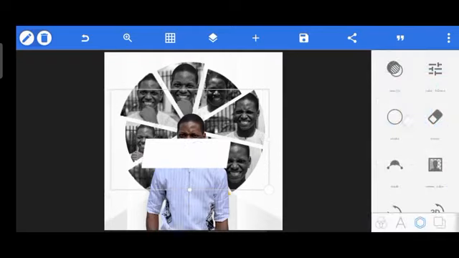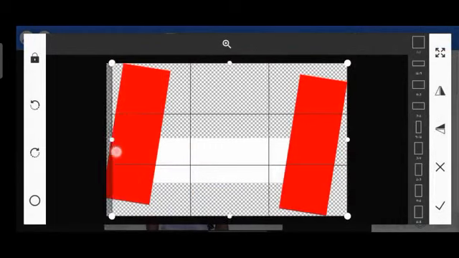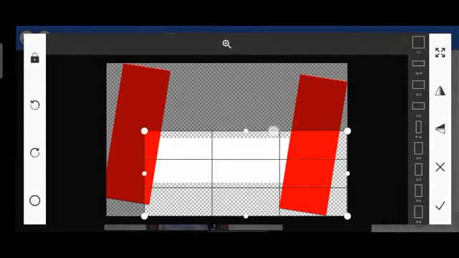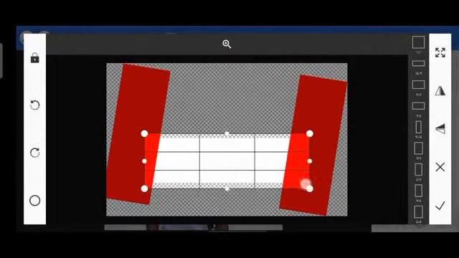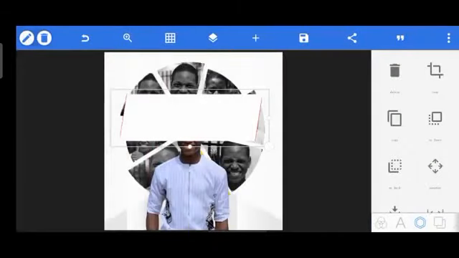Like I said earlier, do crop to remove excess space. So I'm just going to crop to remove excess space. Somewhere like this is okay.